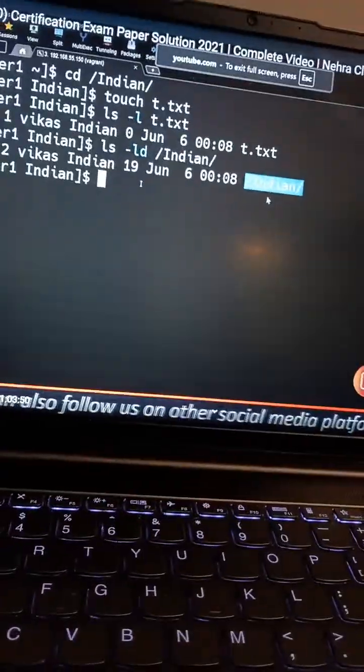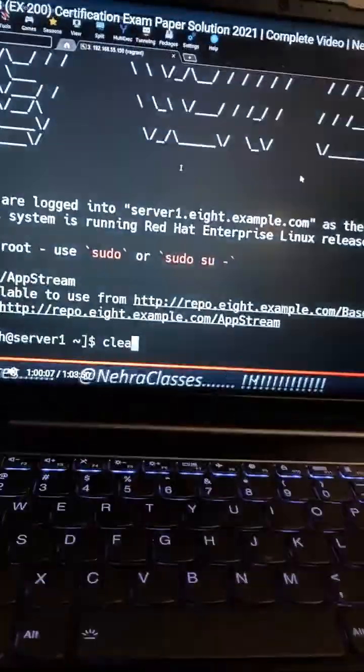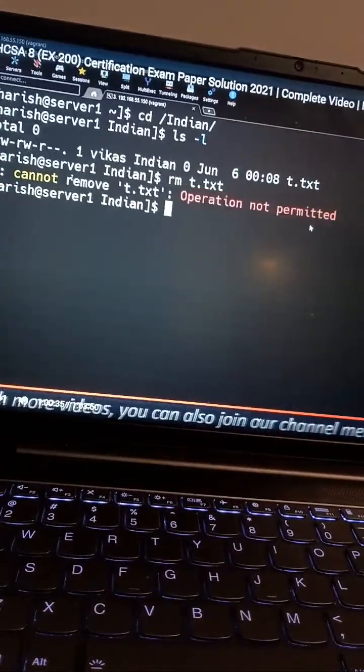Now let's switch to the account of the other user, Harish. Let's see the files there. So rmt.txt file, the owner can only what? He cannot remove it, because he's not the file owner. Only the file owner can delete the file.